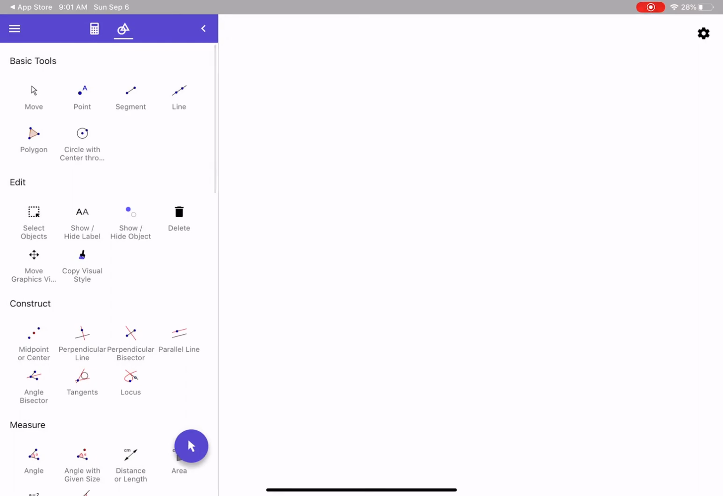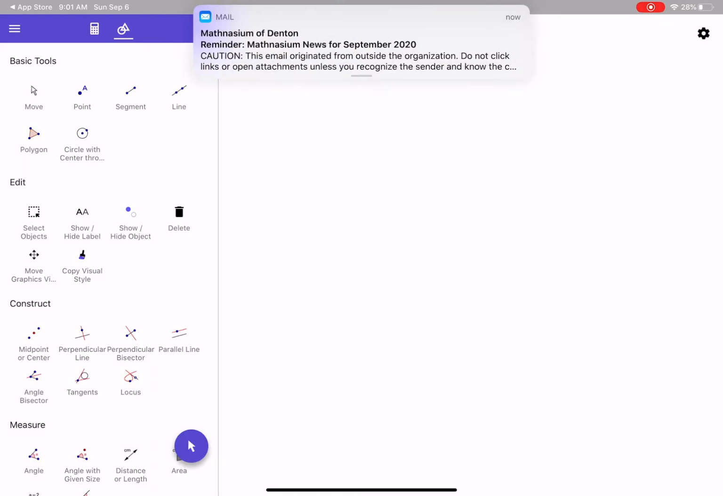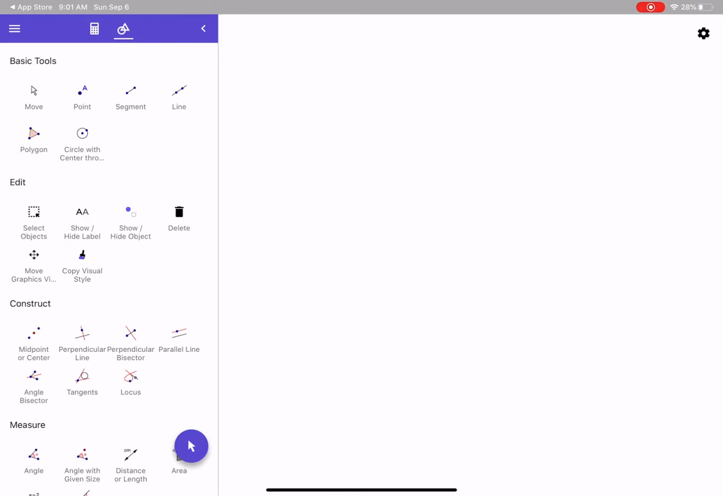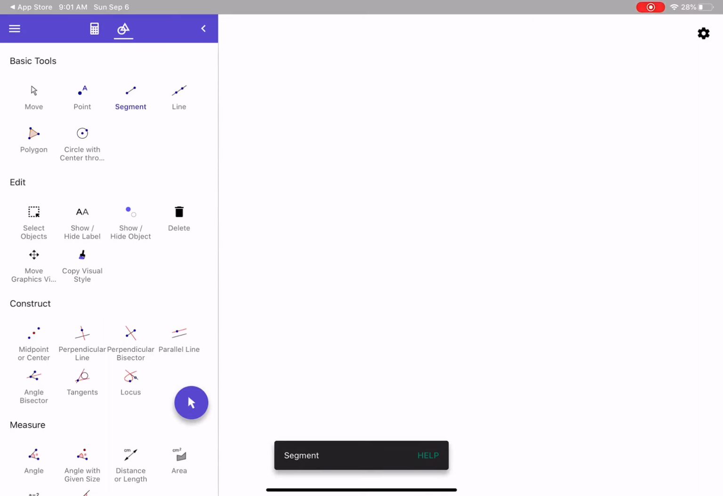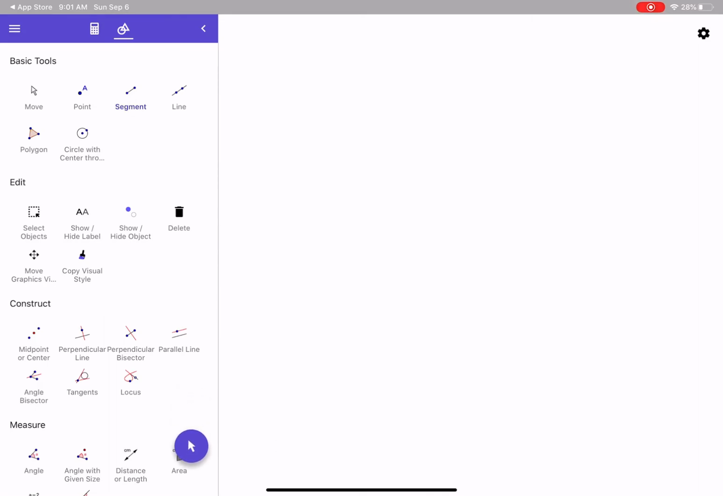All right, so we're tasked with trying to prove that the area formula for a parallelogram is base times height, just like the one for the rectangle. And it makes sense to tie it to a rectangle since it does have the same formula, right? But the shape looks different. So I might try to use the little segment tool that's right here and draw a parallelogram. So go ahead, give it a shot.